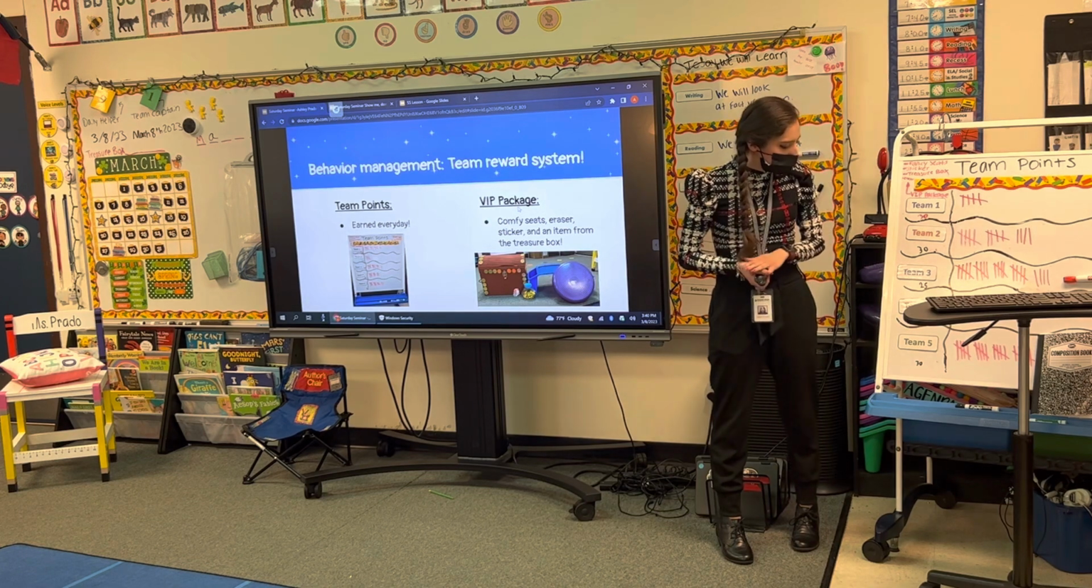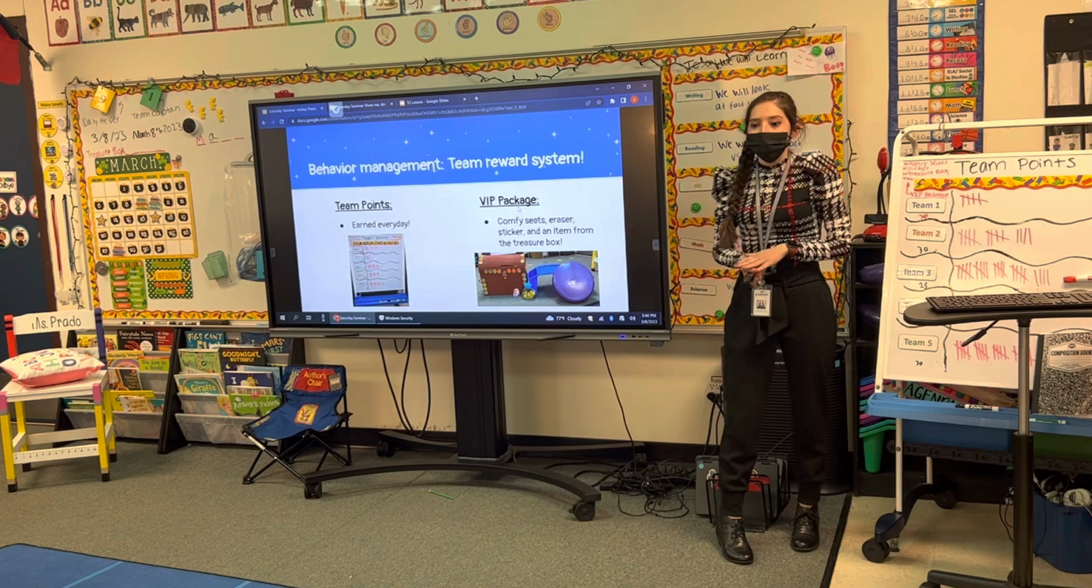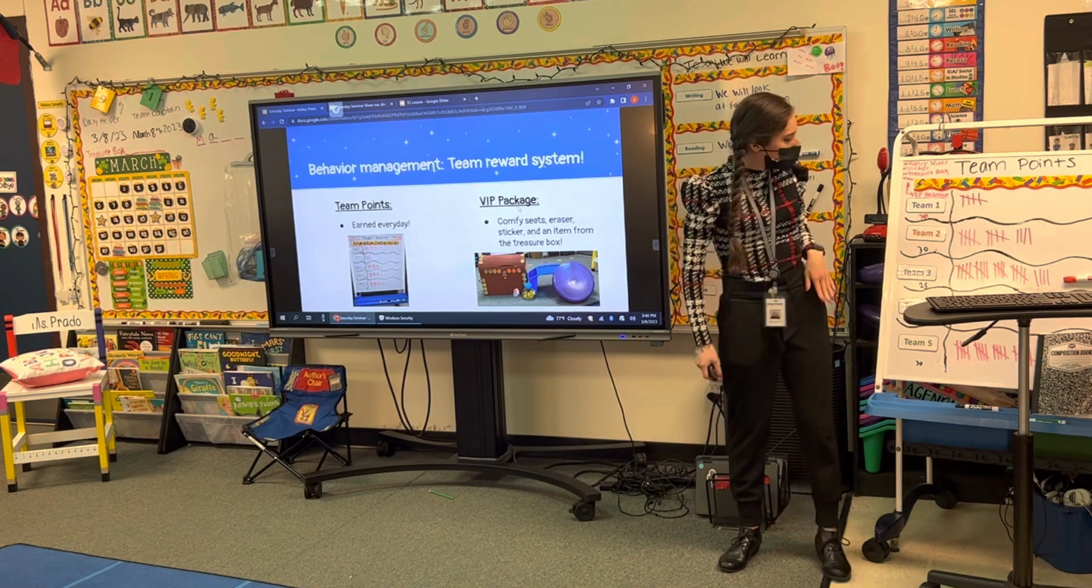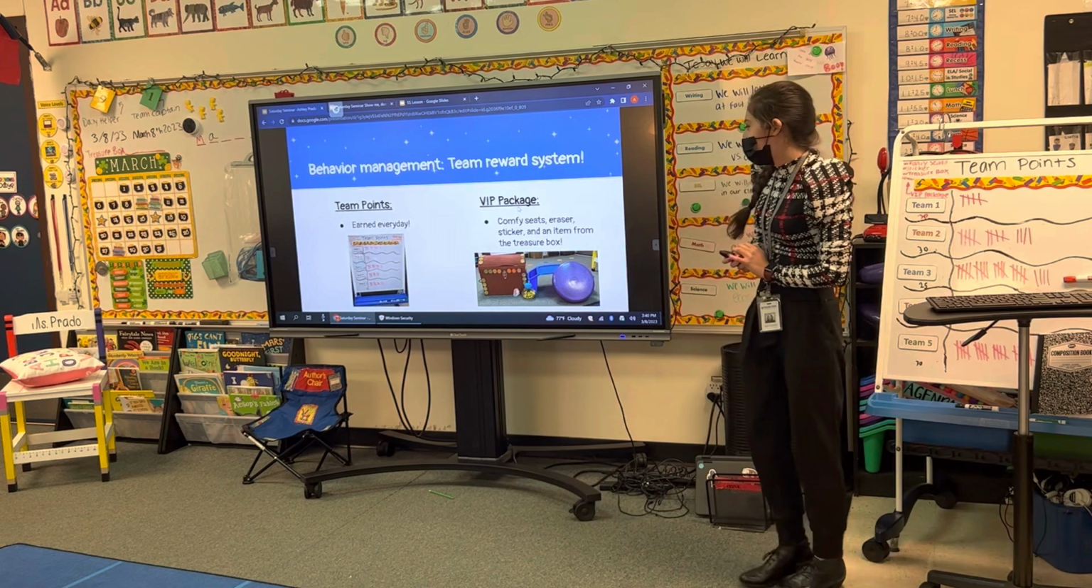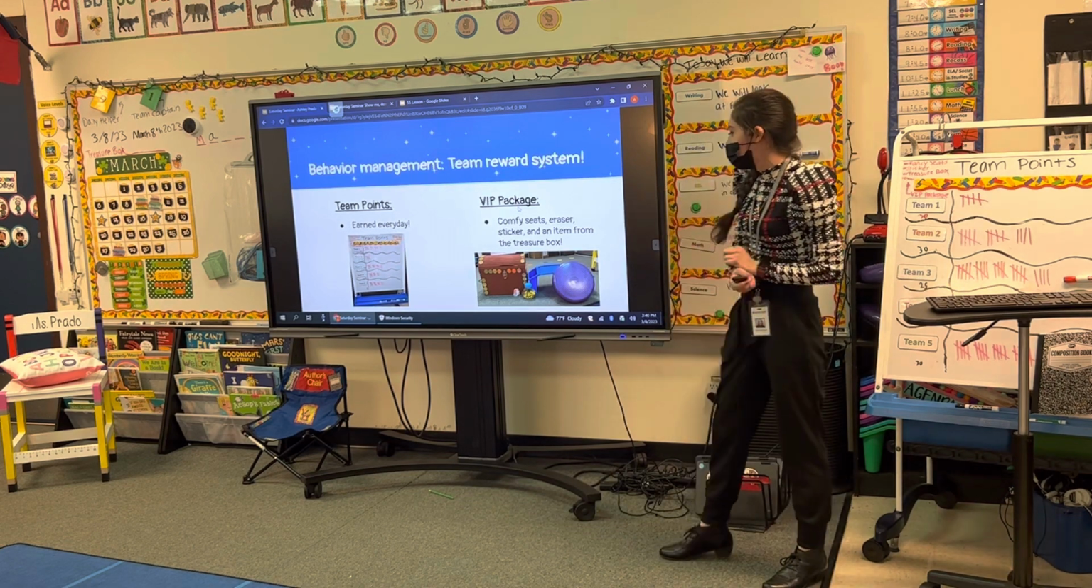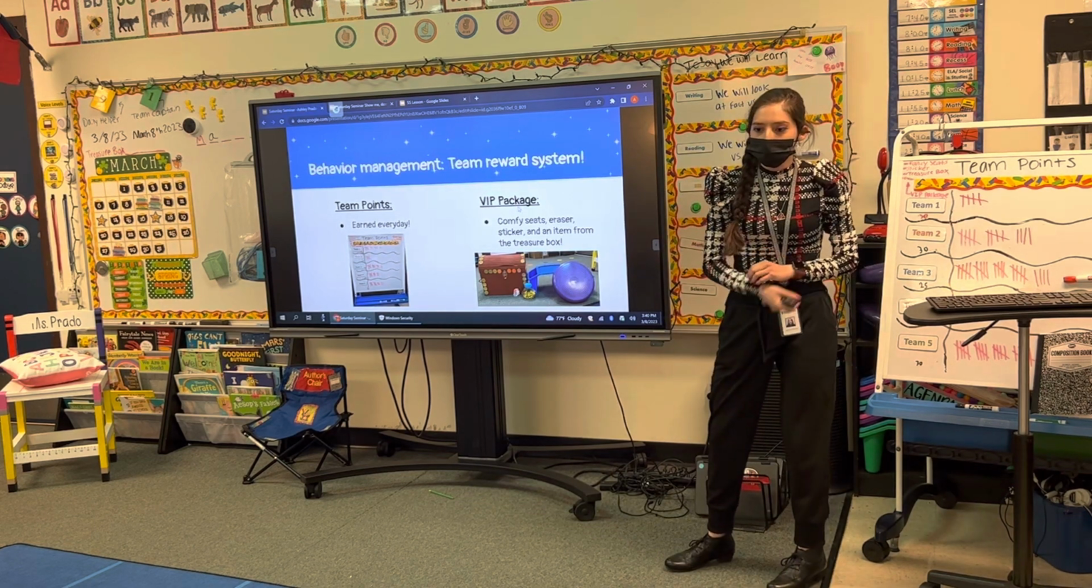So right now I have some that are at 25, 30. So it keeps on going. And then one group is really close to getting the VIP package. And they can earn comfy seats, erasers, stickers, and an item from the treasure box.